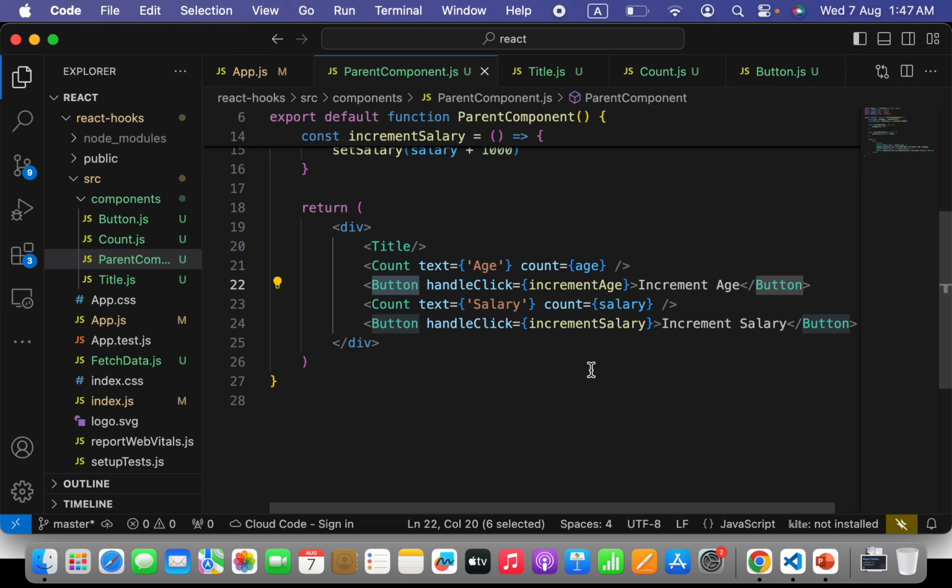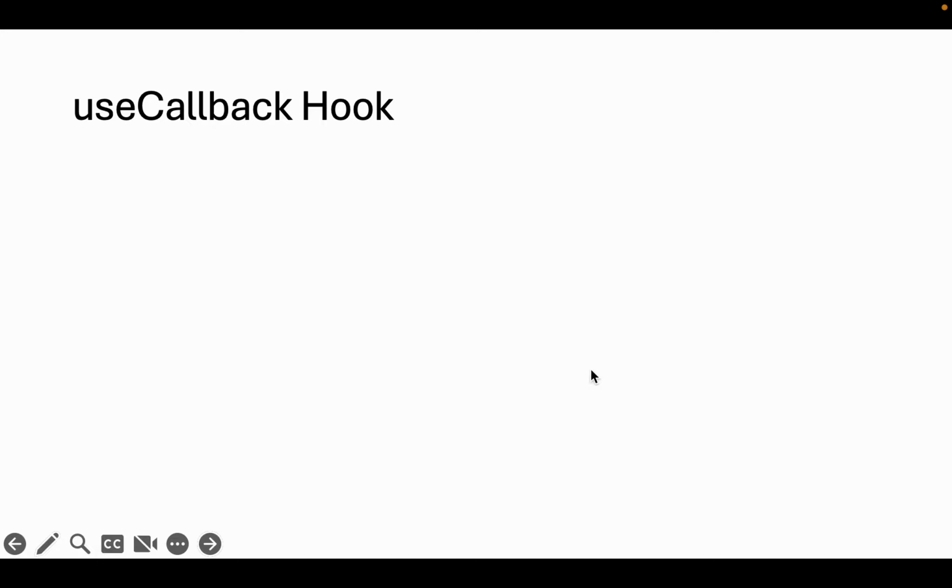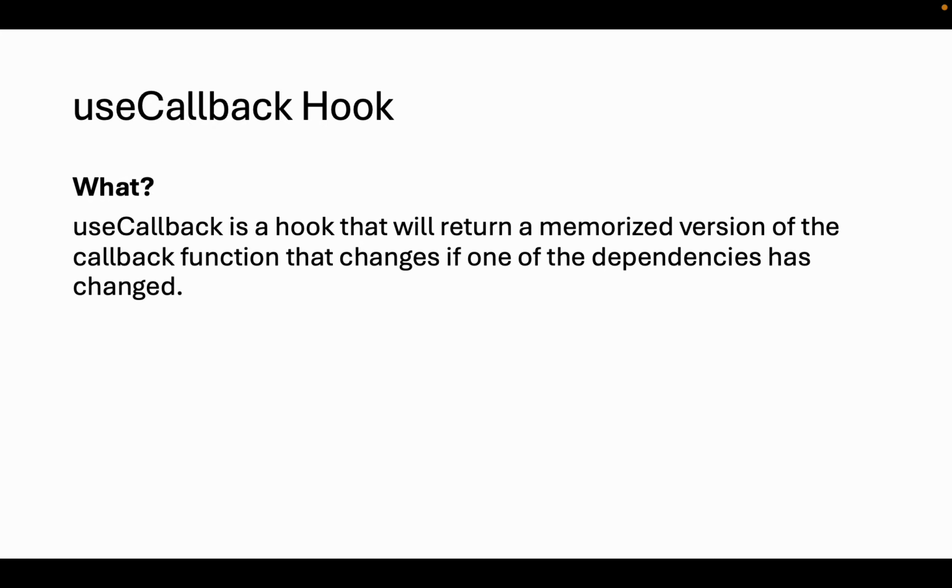That is the useCallback hook. Let's go ahead and try to learn what is the useCallback hook. What is the useCallback hook? The useCallback hook is a hook that will return a memoized version of the callback function that changes only if one of the dependencies has changed.